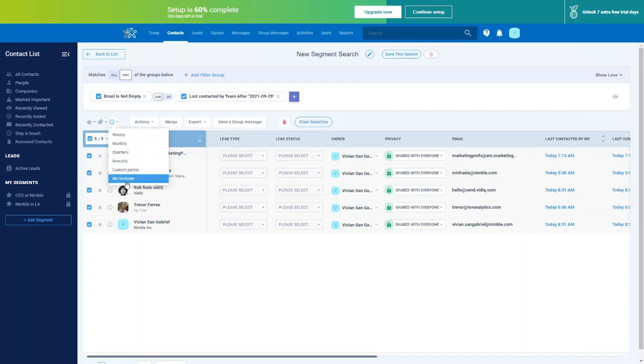set stay in touch reminders, and again we have these preset periods as well as custom period, or you can take off a stay in touch reminder if there's already one set for them. Then you can also take some other bulk actions like changing the owner, privacy, or even adding them to a lead pipeline, which I'll go over a little bit later.